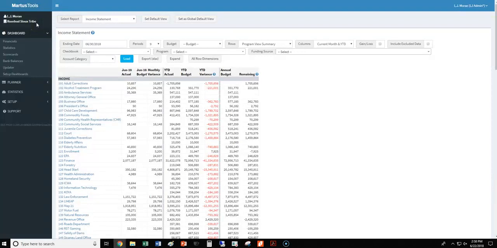When we first log in, the screen we see is the financials report screen, depending on your level of access. You might see a report similar to this, showing you the actual expenditures up to a certain point, the expenses for the year, what the annual budget is, and how much money is remaining.